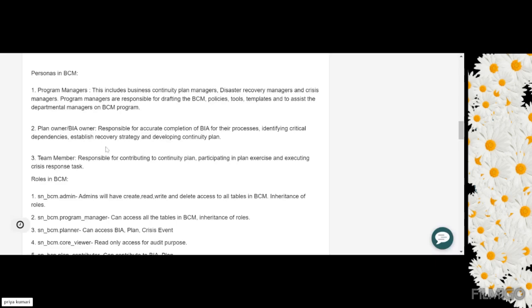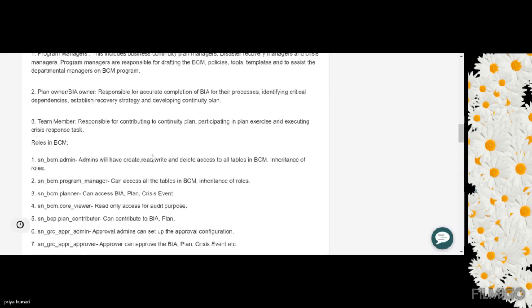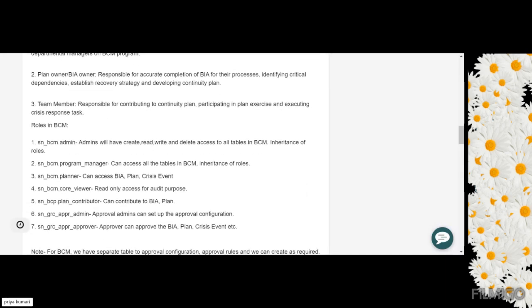Okay, so plan owner and BIA owner are responsible for accurate completion of the BIA for their processes, identifying the critical business process continuity. Crisis manager adheres to the continuity plan, practices in plan exercises and executes crisis response tasks. Okay. So these three are the personas.